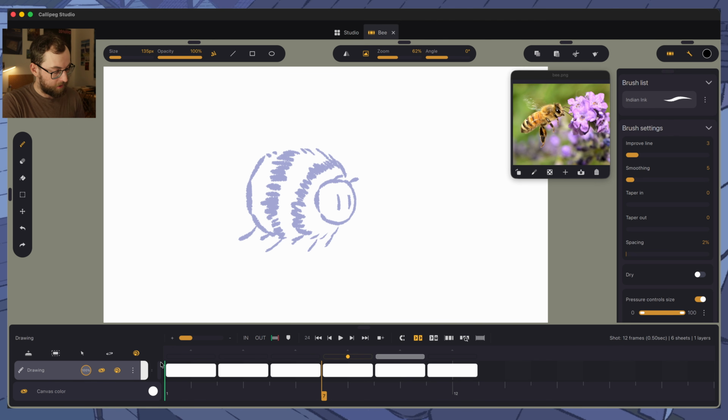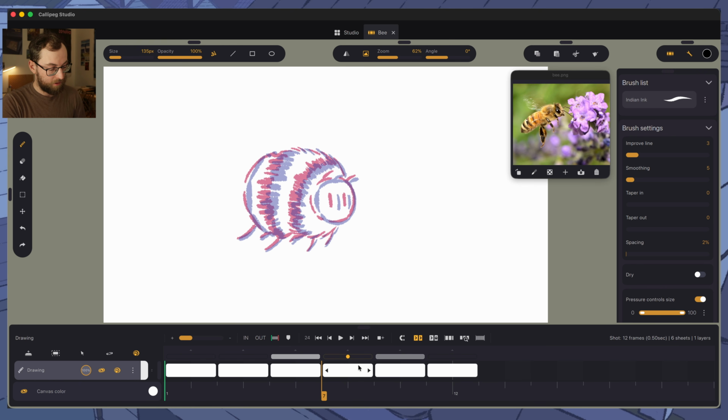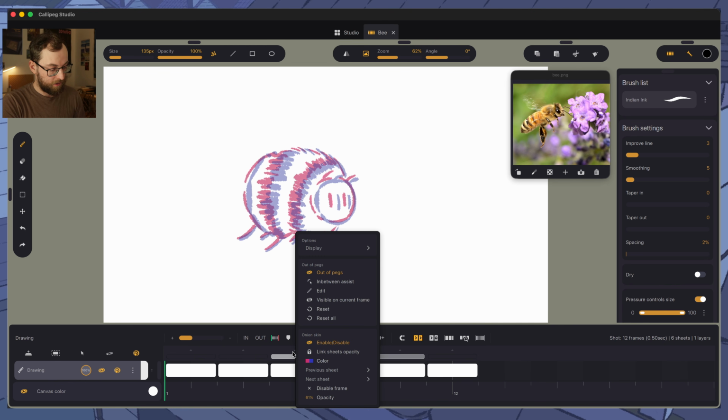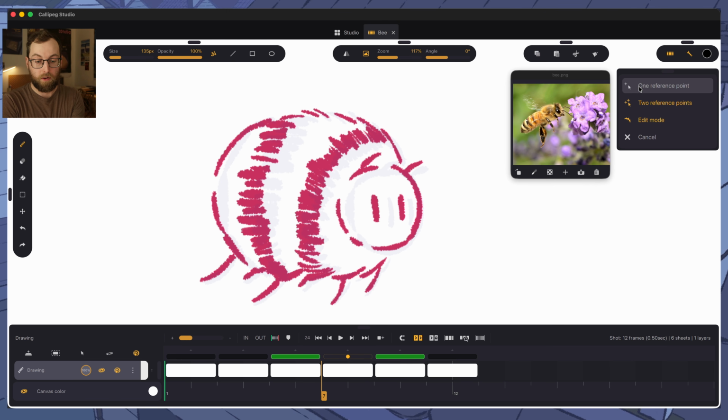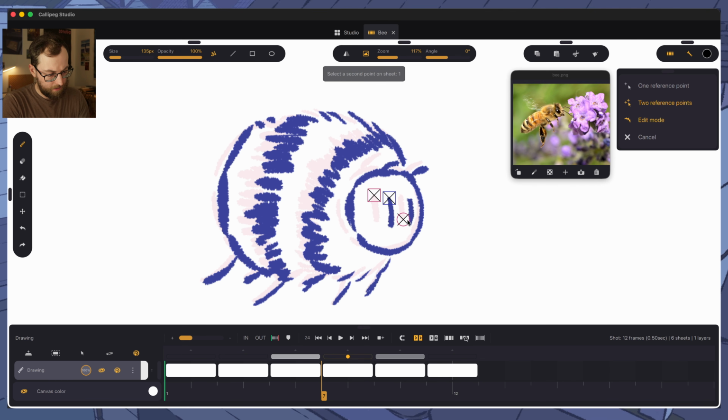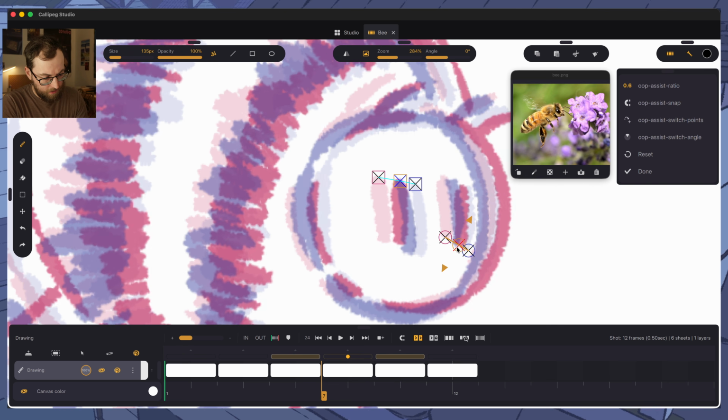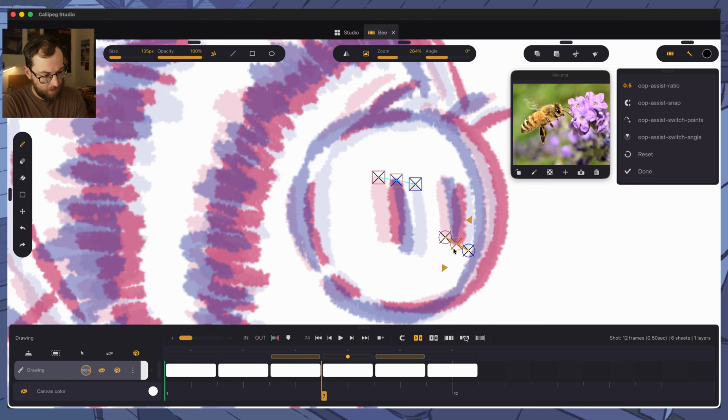Now I want to see my onion skin before and after. Here it's a pretty small difference, but I can already show you how to use the in-between assist. Make sure that the out of pegs is enabled, then go on the menu on one of your onion skins, in-between assist, and now you can use one reference point, 2 reference points, and go to the edit mode if you want to. So I will go with 2 reference points, edit mode, select here, for example, the eye here, and the eyes here and here. And now I can zoom in and just place my in-between where I want to.